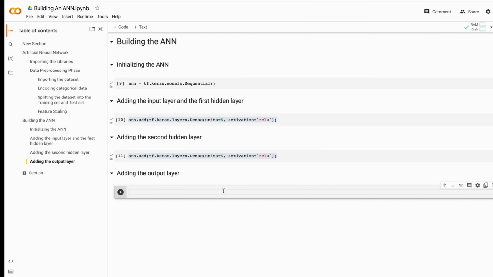Now we will start with the last step, which is adding the output layer. In this step, we have to do something different. But for sure, we want the output layer to be fully connected to the hidden layer, and that's why we are using the Dense class. So for the units, it should be 1, since we are dealing with a binary output, 0 or 1. Then for the activation function, we don't want a rectifier activation function, but a sigmoid activation function.